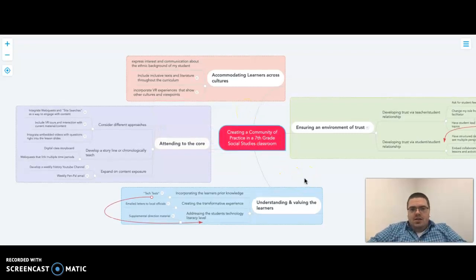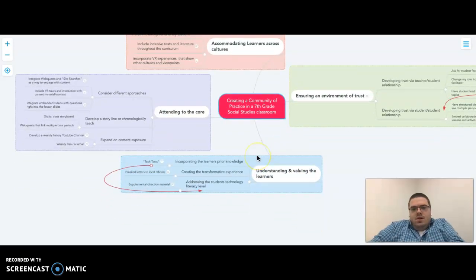We're going to understand the values of the learners. So many different ways that I can do that. First, we're going to want to incorporate their prior knowledge. And this is especially important when we're talking about technology. I'm going to do what's called tech tests. In the beginning of the year, my tech tests are very similar to almost like a pre-test. So I'm going to incorporate it as part of my pre-test where students will do a series of different formatting options using different software on the computers. And this is going to gauge where their tech literacy is. And then we can build from that throughout the year.